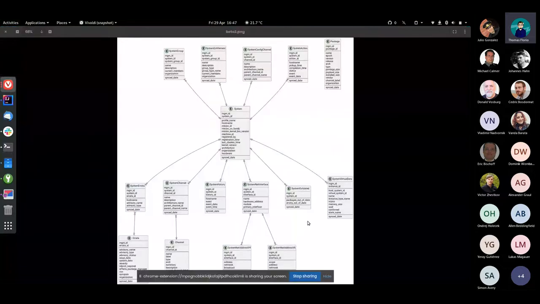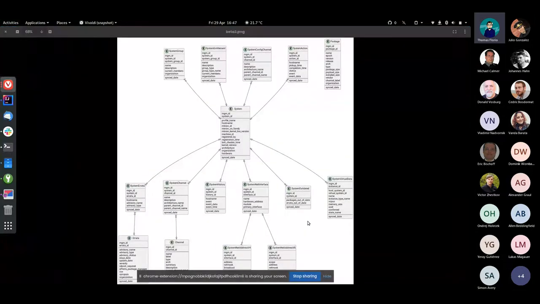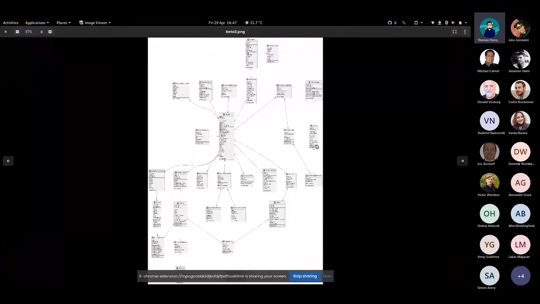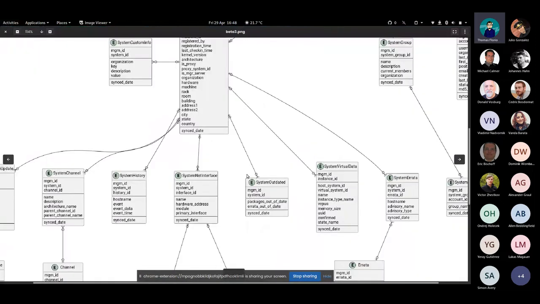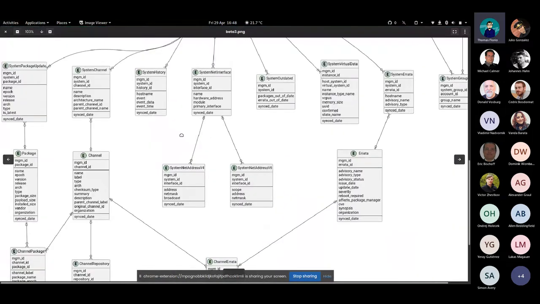Okay, so talking about the changes in the schema, last time we talked about this topic, we had a preview and technology preview, an idea of what we wanted to implement. Now we did. This was the schema that we had in the previous version of Uyuni, and it was mostly centered around the system and everything was connected to that. Now we have added, as you can see from the new schema, lots of information and lots of tables. So let me quickly go through what the major changes are.